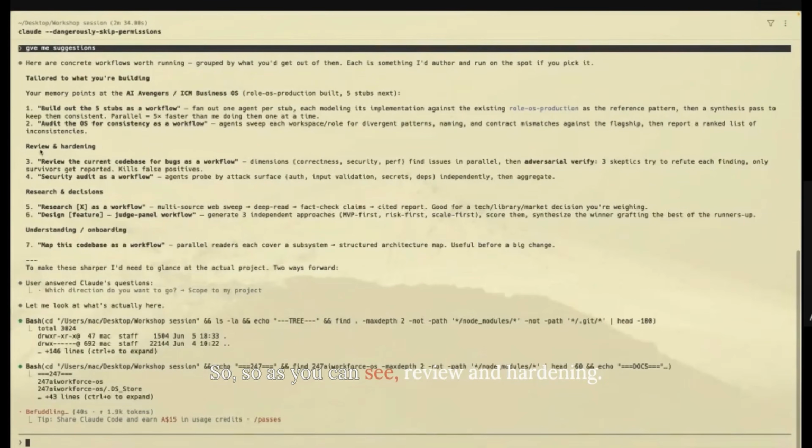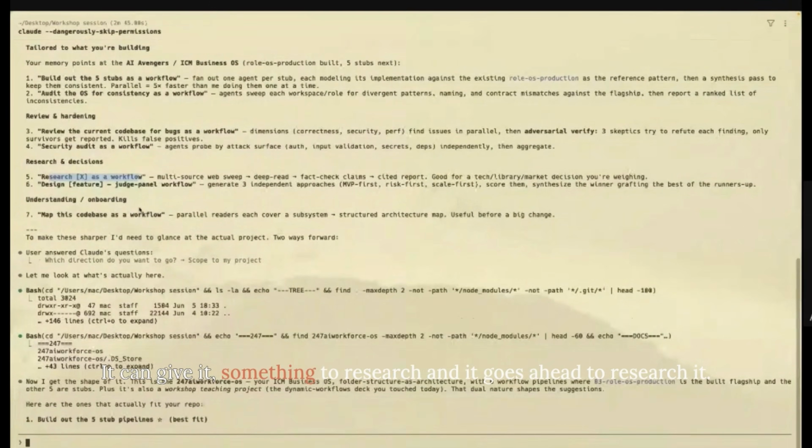So as you can see, review and hardening. It can review my code base for bugs. It can do a security audit. It can research something as a workflow. I can give it something to research, and it goes ahead and researches it.